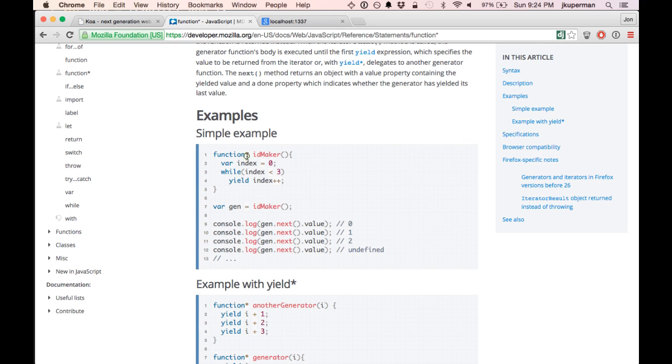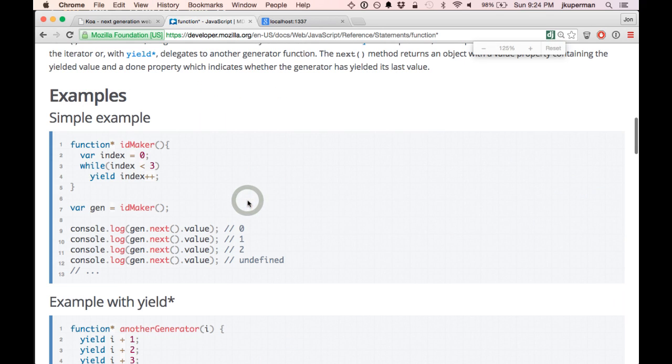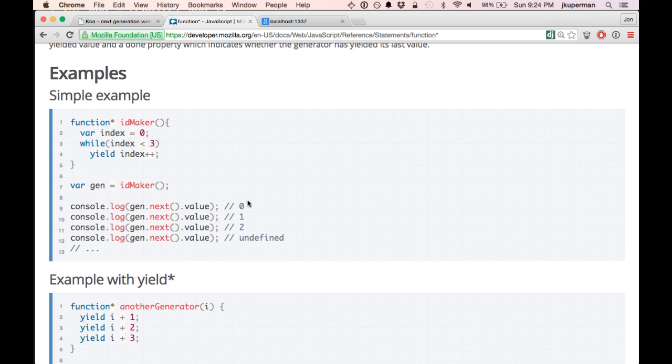So they've got this function with the star called idMaker, and it sets this variable to 0, and then it says while it's less than 3, index++, except it's got this yield keyword, and these go hand in hand together, the yield keyword and the star. Unlike non-generator functions that we're used to, which would execute right away, if idMaker wasn't a generator, it would just print 0, 1, 2, and then be done. But it doesn't do that with generators, because they don't run immediately. They wait for you to call .next on the returned generator object. Each time you call .next, it'll run until it hits a yield statement, at which point it'll pause execution until you call .next again.